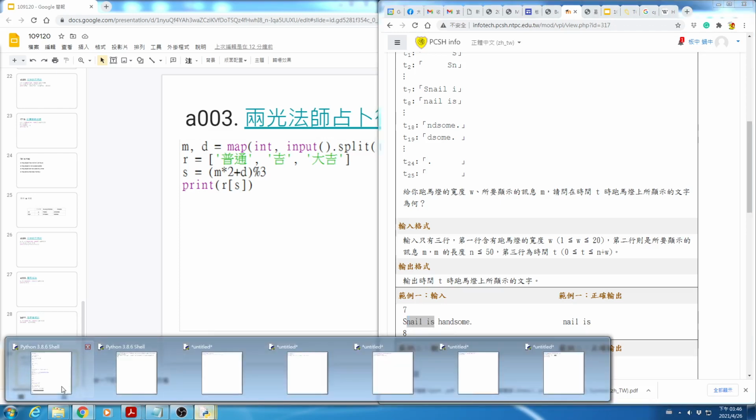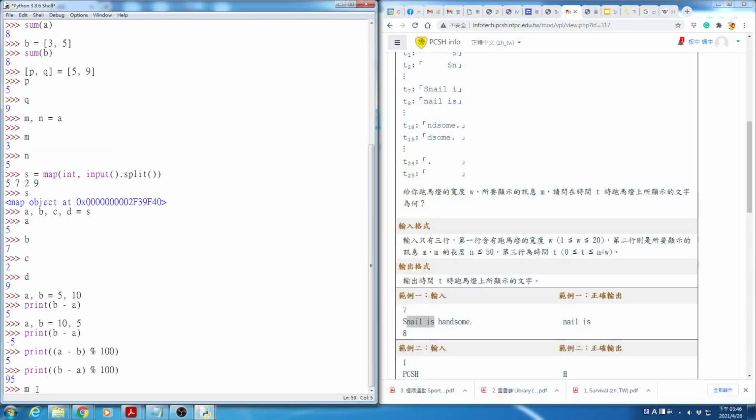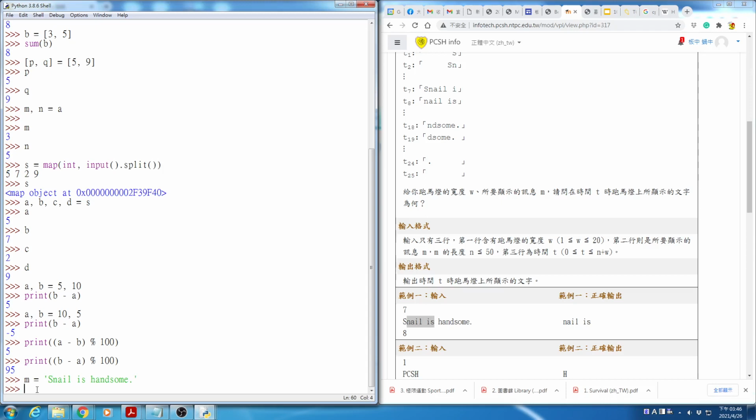Let me show you. Like if we have a message of a snail is handsome, and I like this statement. And how are you going to slice this part of the message out? How? The way that we do it is called slicing, all right? What is S1? What is M1? Not the big S. The big S is M0. So what is M1? This is N, right? Okay.